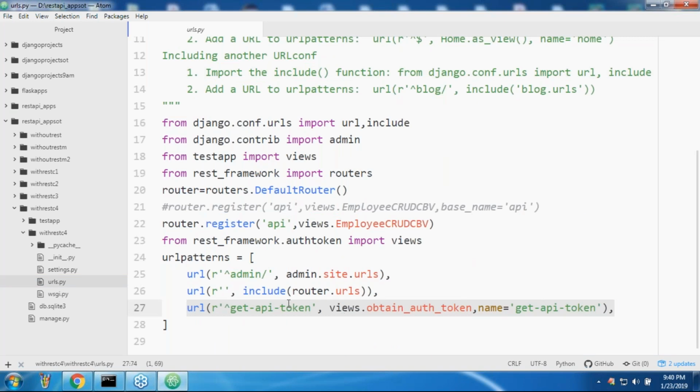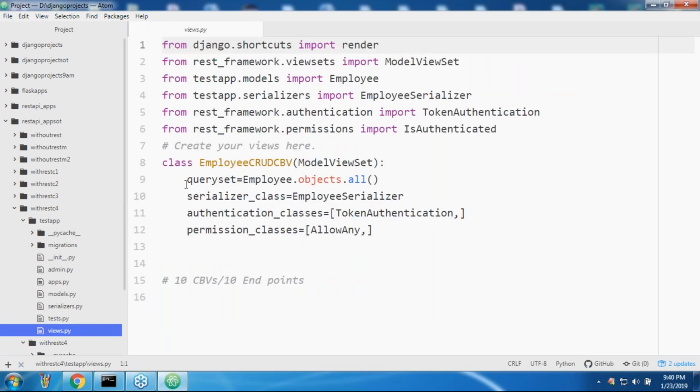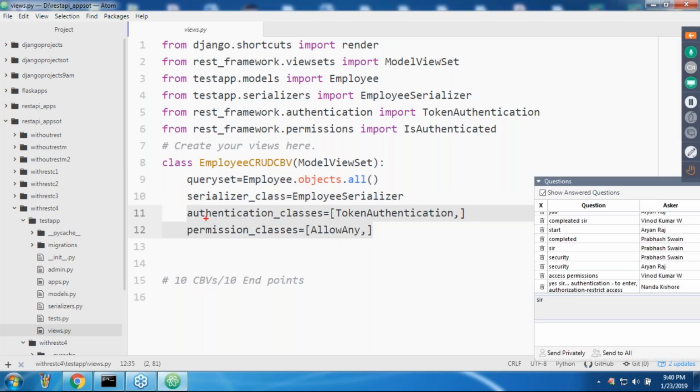Now next, in the views, earlier we specified only the queryset and second, the serializer class. But now we have to talk about two more classes. What is the first one? Authentication classes. The second one, permission classes, right?